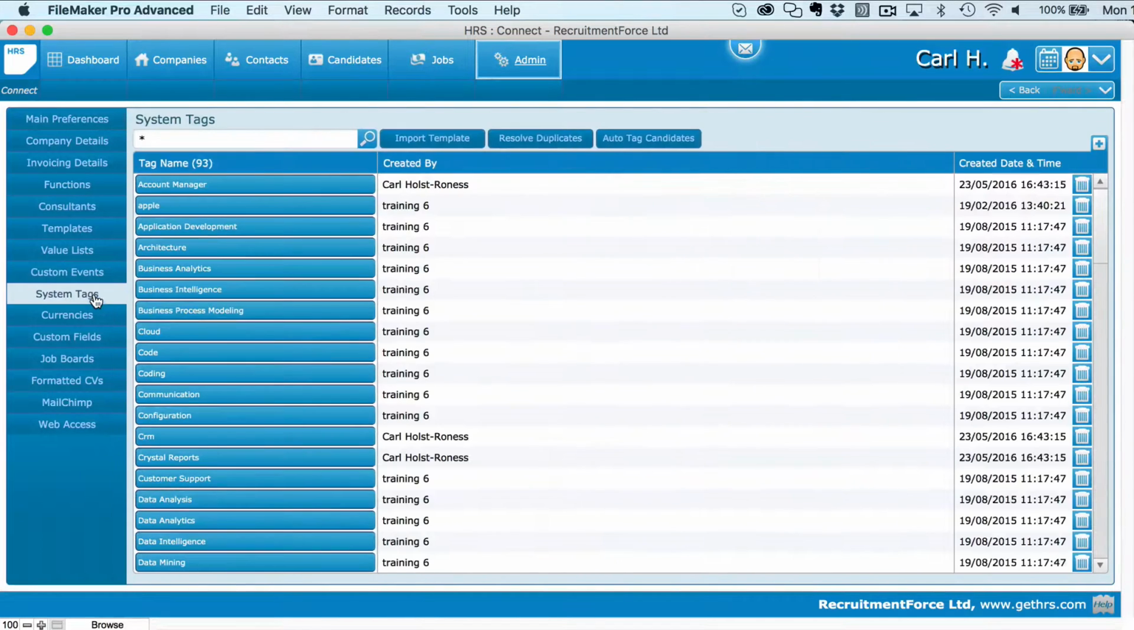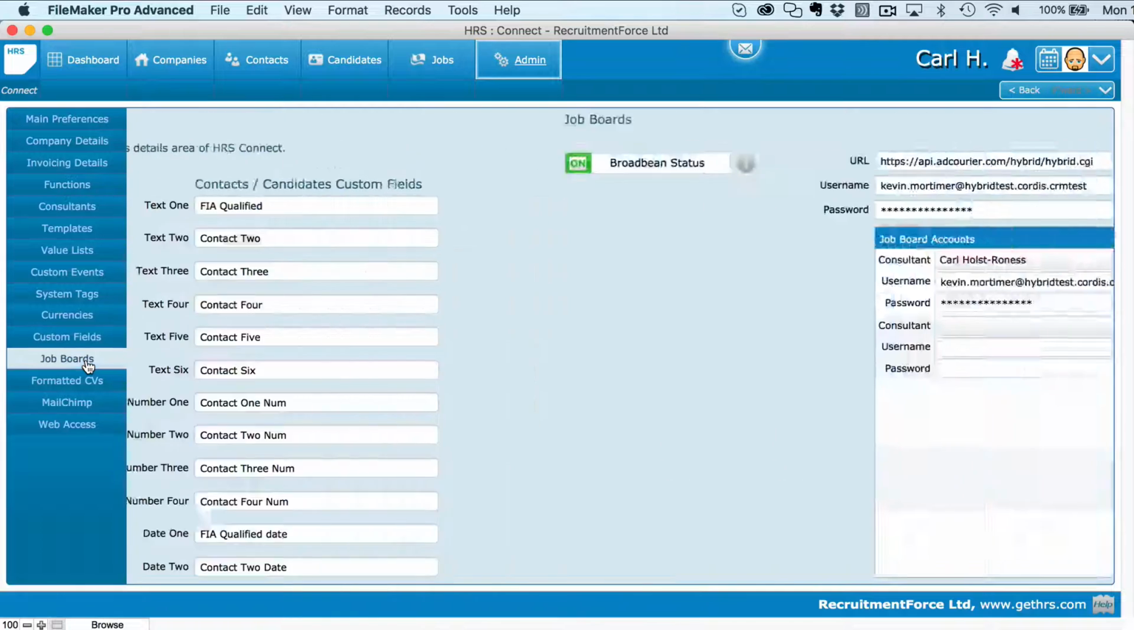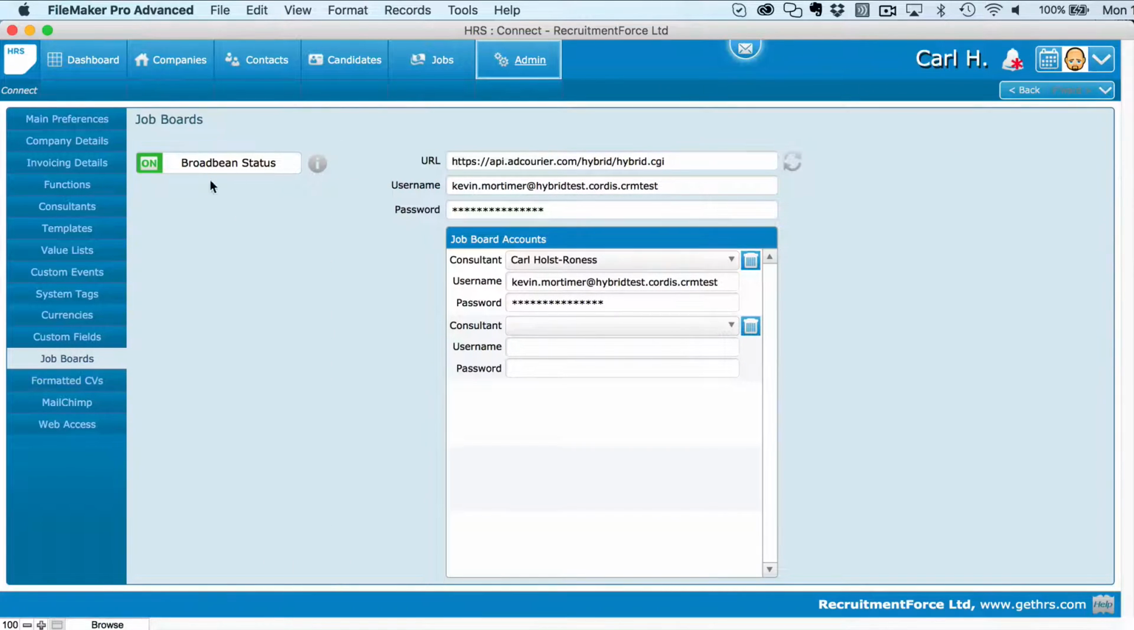And the system tags, as you saw earlier, you can create your own or you can import from some of our templates. You can also resolve duplicates, or you can auto-populate some additional data from there. The currencies is done from xe.com, so you can set up multiple currencies to make sure your data is always accurate. Got job boards, we use Broadbean.